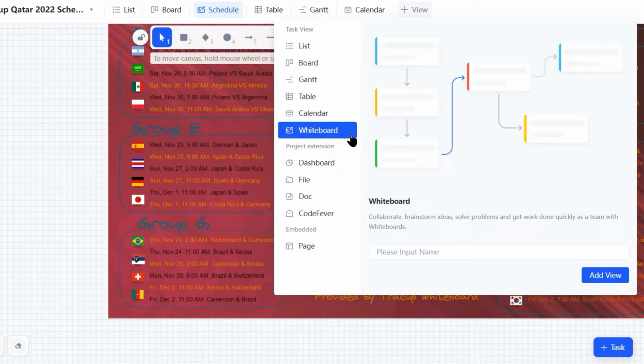You can also create whiteboards directly in the sidebar. Put in the name of your whiteboard and click add view. Then you will directly enter your new whiteboard. The brand new whiteboard will be created in the location you selected.